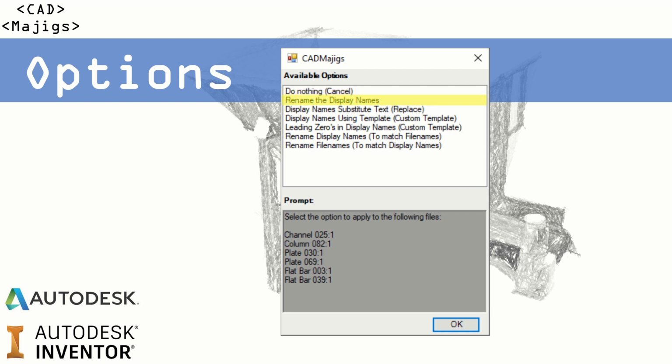The next option is Rename the display names. With this option, the user will be prompted for each selected component to input the new display name. Next, we have an option to substitute text within display names. This operates similarly to the replace function in many text editors. You'll be able to replace old text with new text for each component selected.